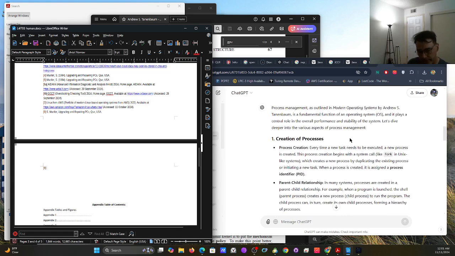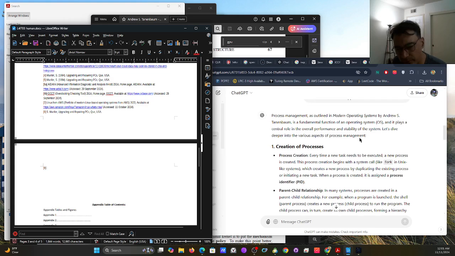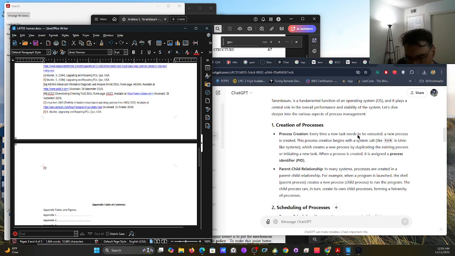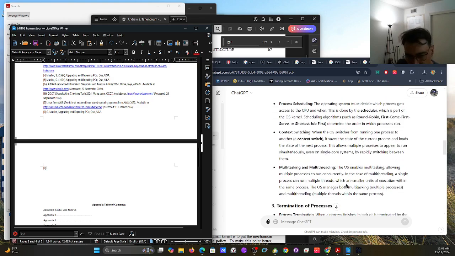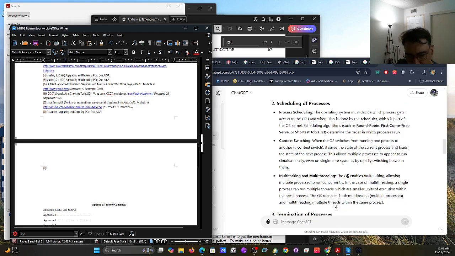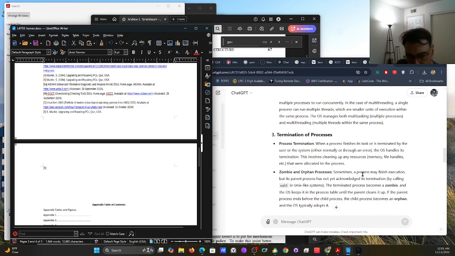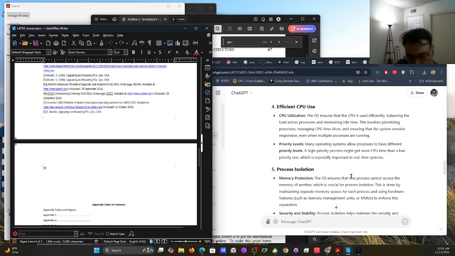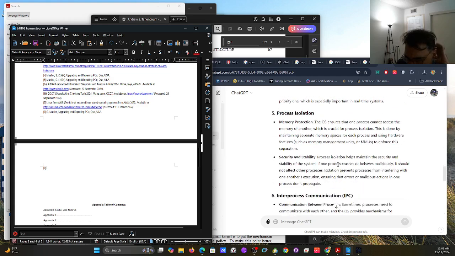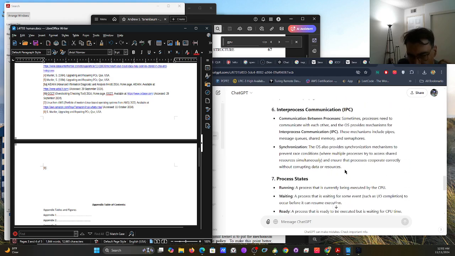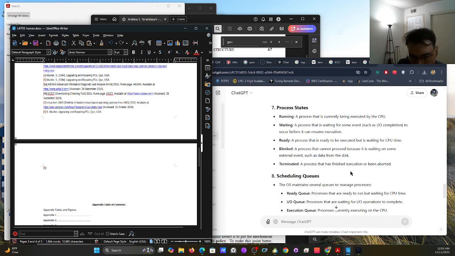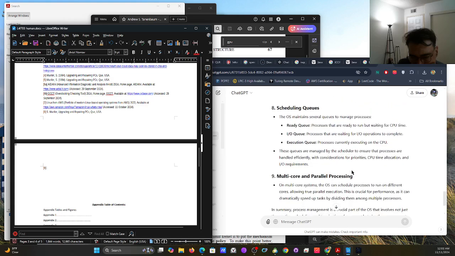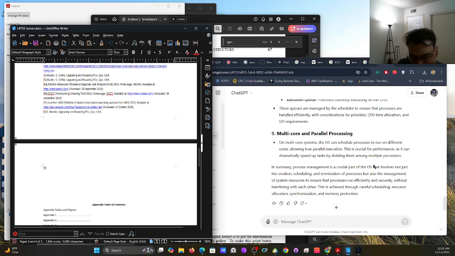Process management is a fundamental function of the operating system and plays a central role in the overall performance and stability of the system: creation, scheduling, and termination of processes, efficient CPU use, process isolation, inter-process communication, process states, scheduling queues, multi-core and parallel processing.